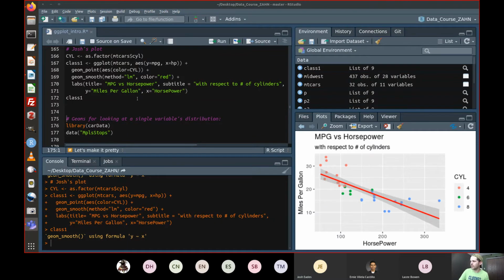And the points are colored by cylinder. Right? So you did it slightly differently. You first created a variable called sil, which is as.factor(mtcars$sil). Perfectly valid way of doing it. And then for its color, he just said sil. So you could have done that inside the plot or outside like this, just as long as ggplot knows about it somehow. Cool.